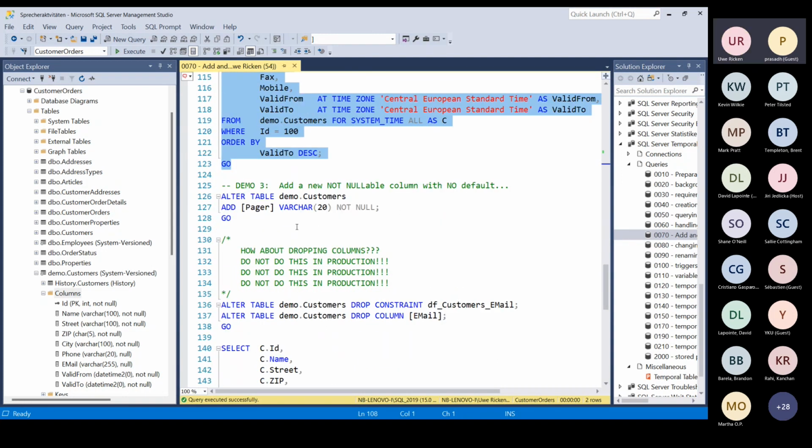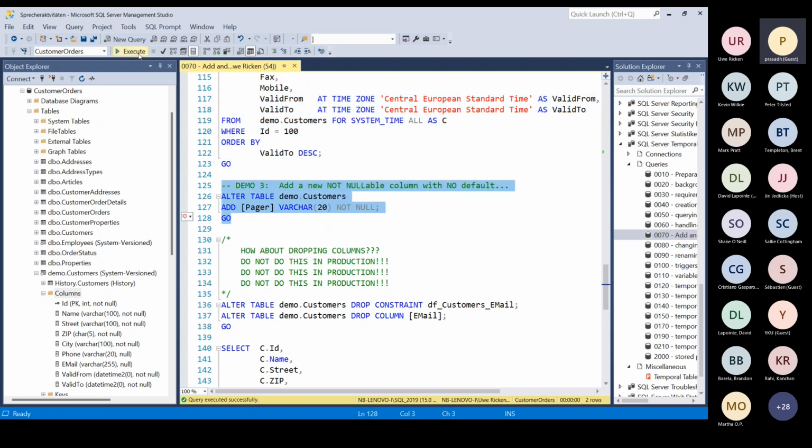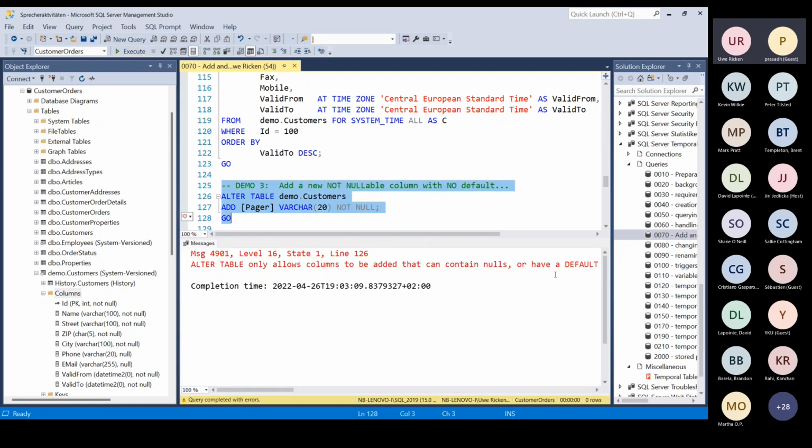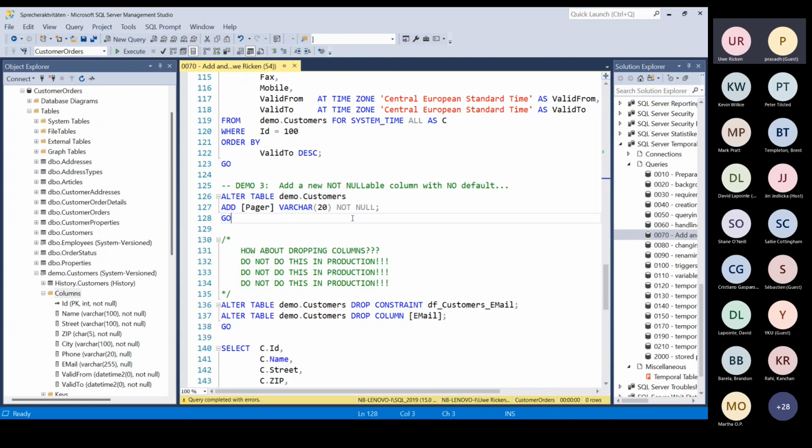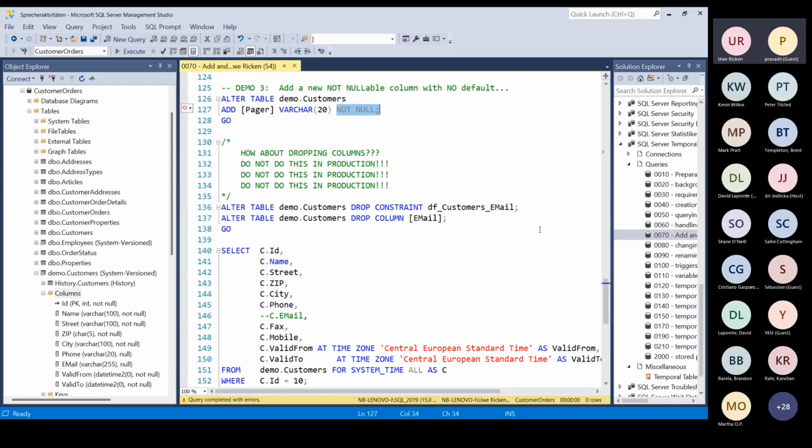Next demo, what about this? An alter table. Now I add another one, the pager, which I say is a varchar 20, not null. To be honest, that cannot work. That has nothing to do with versioning, but this is a typical design problem because we have data in our table, and if you say they don't want to be null, then it means, first of all, they must be empty, or you have a default value for this. Otherwise, that won't work.